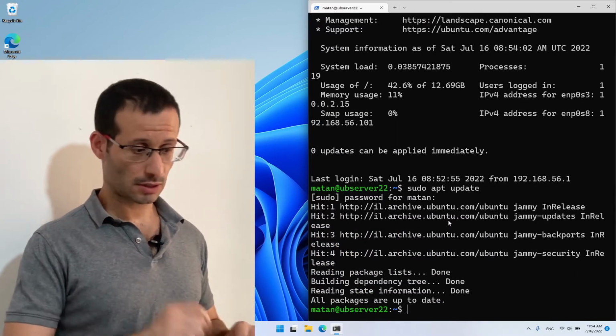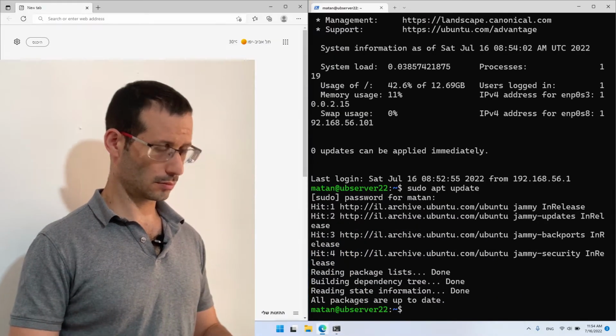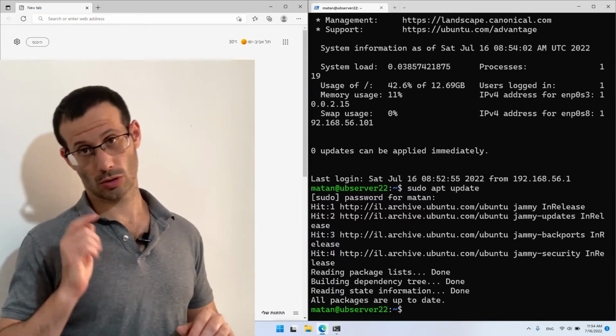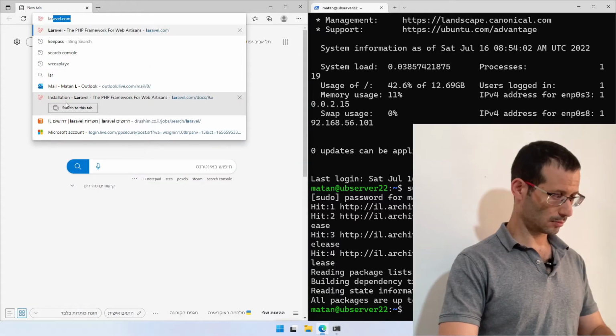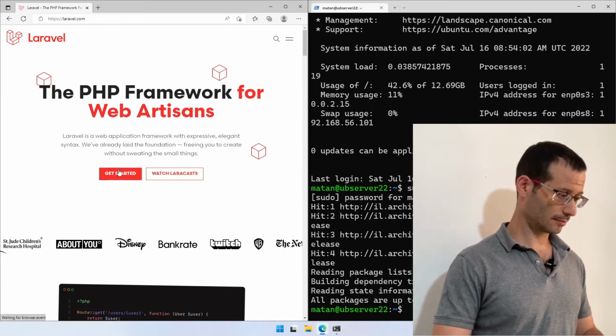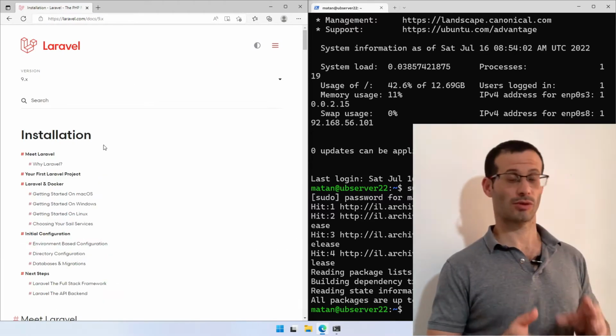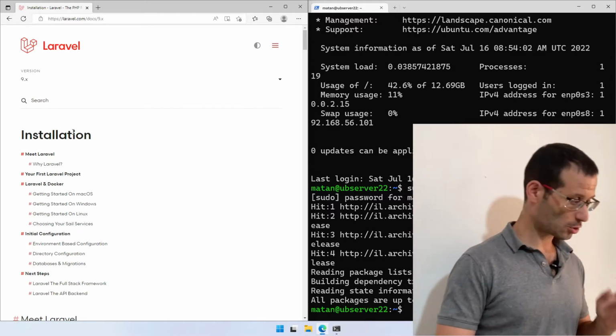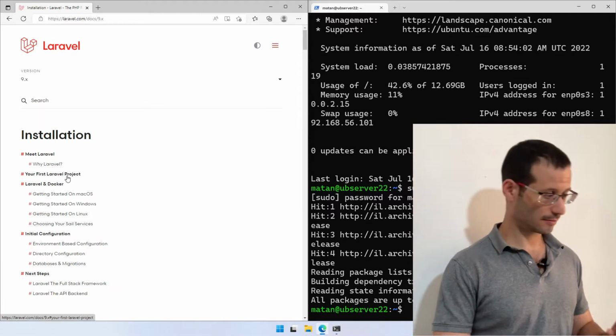Let's open the web browser and let's head over to laravel.com. And let's click on Get Started. And we got to the installation page. Let's choose your first Laravel project.